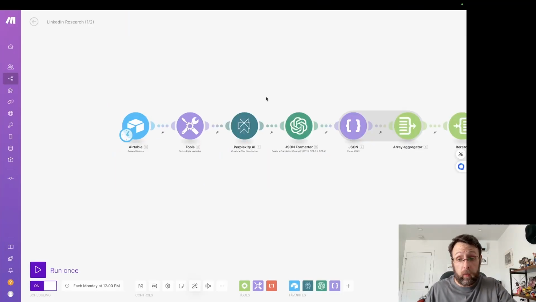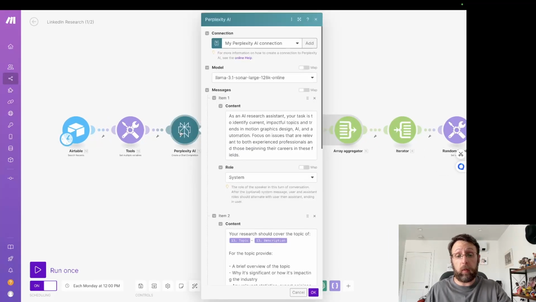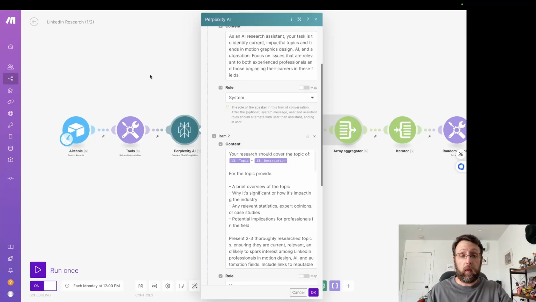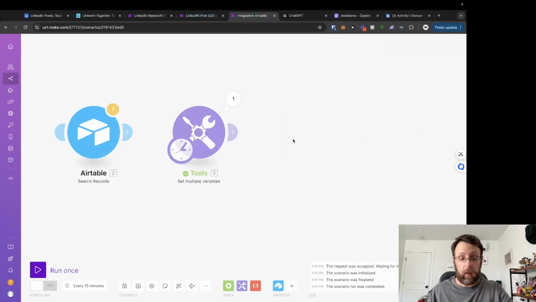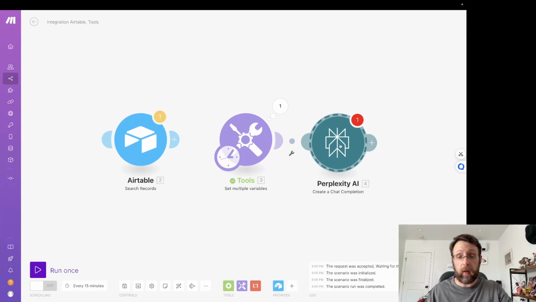So the next part really is where most of the magic happens. It's in this Perplexity research module. And I like Perplexity for research because it actually searches the internet live in real time as it exists now. So we're just going to go ahead and steal this module. I'm just going to copy this from here, and we can paste it in, just Command V, and we're going to connect these up.